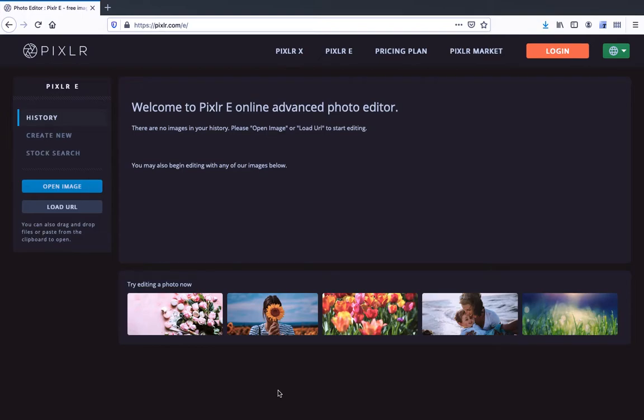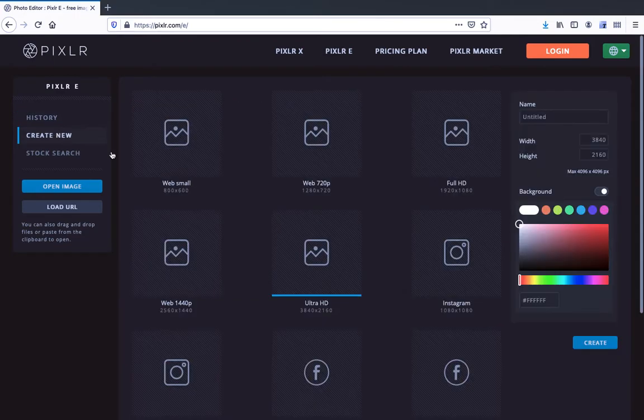Hello. In this video, I will show you how to use the shape tool in PIXLR E. So I'm in PIXLR E and I will create a new file. I'm going to choose Ultra HD.